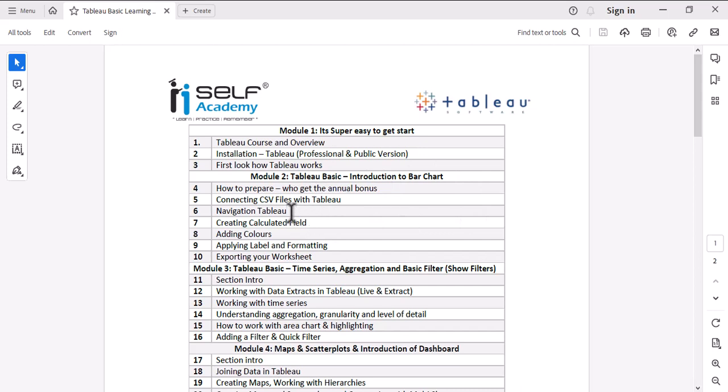I've gone to the Tableau nav screens. I showed you the professional edition and the public edition here. I didn't create a calculated field here because the dataset already has all those components. I changed the colors here. I added the labels here. I didn't touch the formatting because I felt that the data is okay. Then I exported the dashboard, not the worksheet here. You can also export the worksheet if you wanted to, but that particular component is not available when you are working on a public edition.